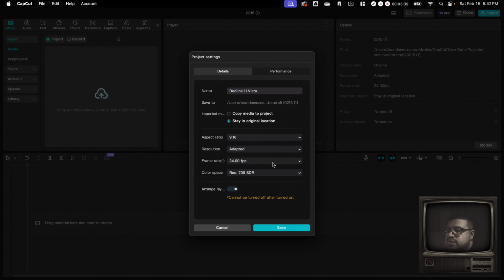And this is important. All of my cameras, I always have them set up to 24 frames per second. Whatever frame rate you record in, you also edit in. And for social media, a lot of people like to use 30 frames per second, in which case all your cameras should be set up to 30 or 60 frames per second. I leave this resolution as adapted. This color space, I leave it at Rec 709. This arrange layer, I just leave that checked.